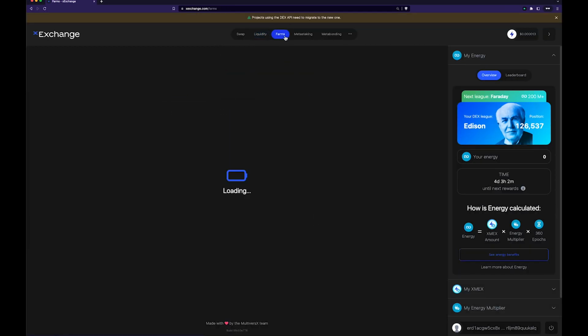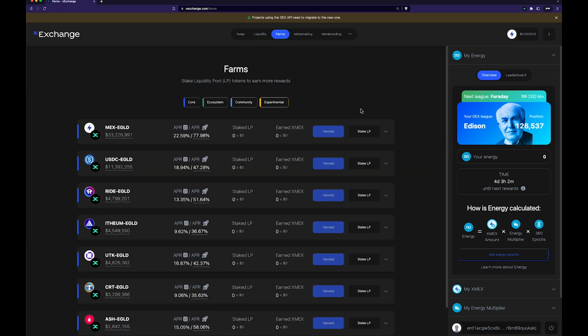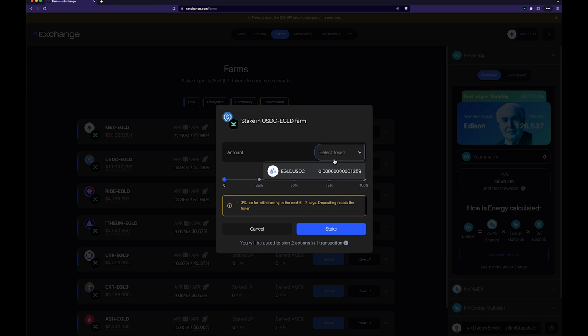Let's stake them to start earning rewards. Go to the Farms tab, select your LP pair and click Stake LP. Choose the amount and sign the transaction.